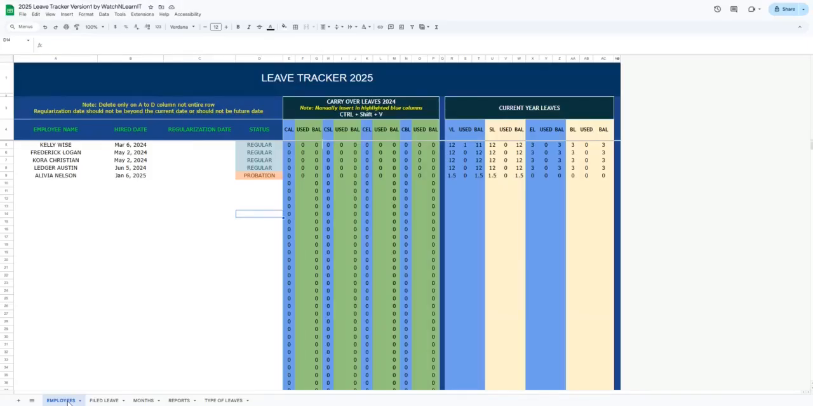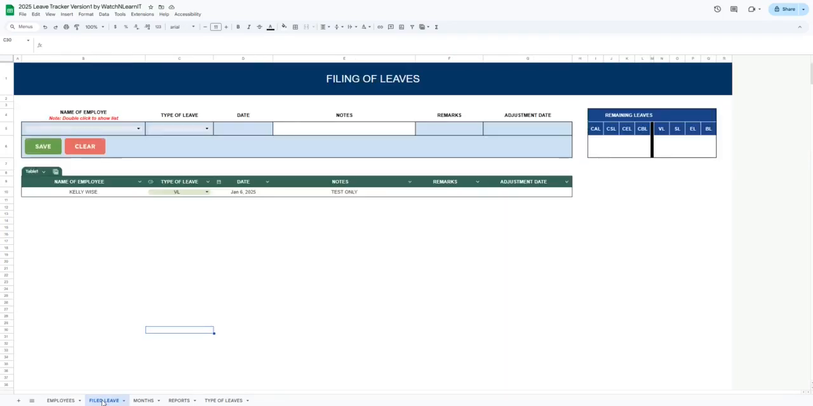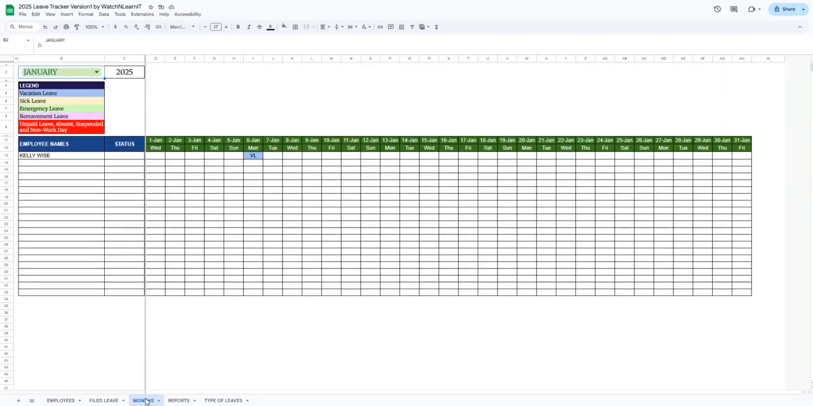Employees Sheet, this is where you enter your employees' names, hire dates, regularization dates, and their current status. Filed Leave Sheet, this is where you record employees' leave applications. Months Sheet, a calendar view that allows you to easily track which employees are on leave.